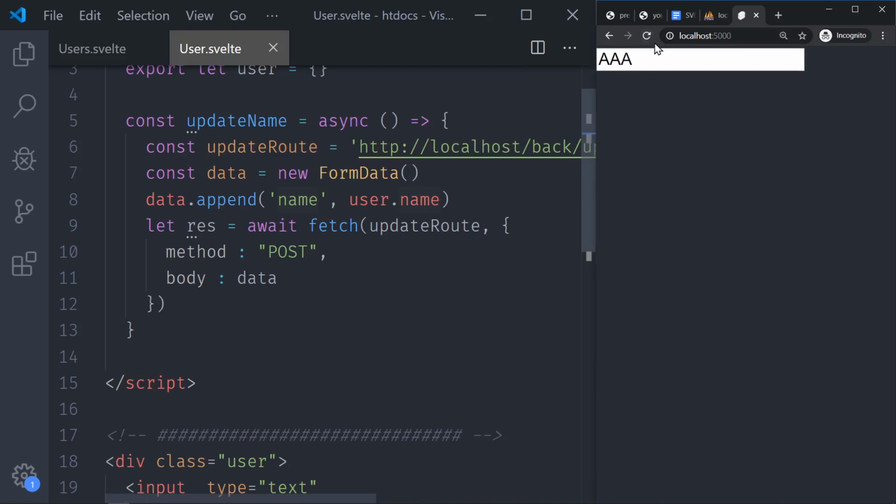Reload. You can see the data is already saved. So I will do AAB, and I'm not going to do much. I don't click anywhere. I just reload. The data is saved. So this is basically saving live data. You can see that. Make a change, reload, reload.